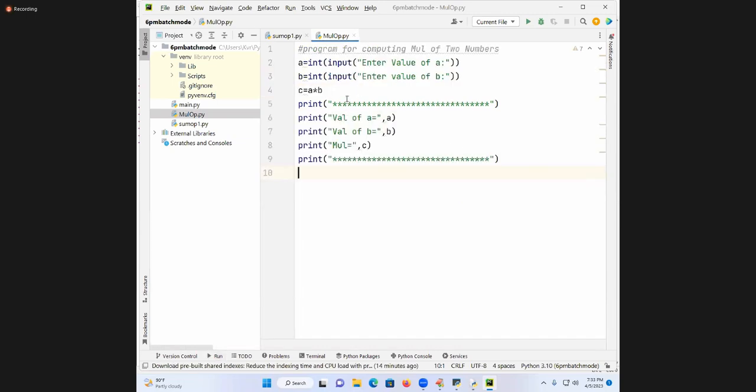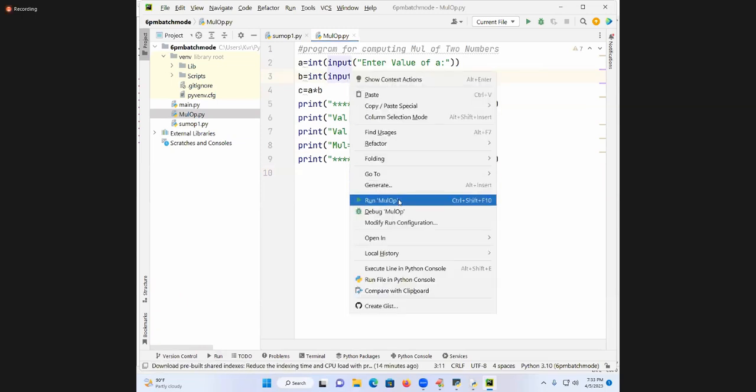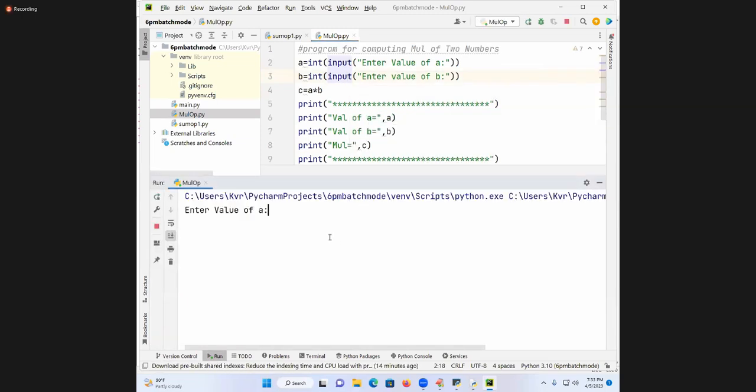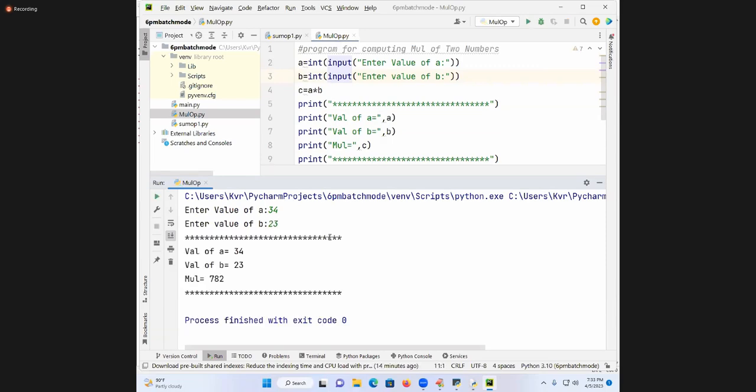If you want to run again, you can run like this. Run MULOP. What is the value? 34. And then 23. I got my result. Are you following or not? Yes.